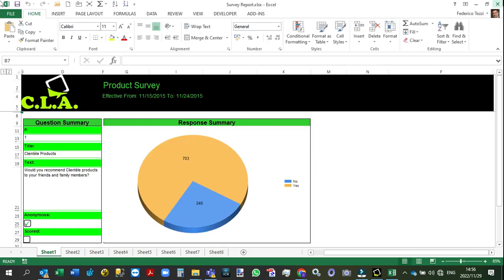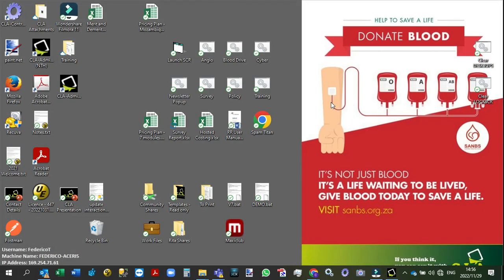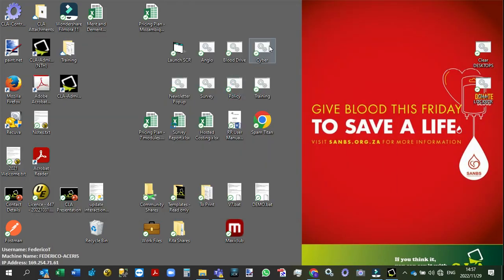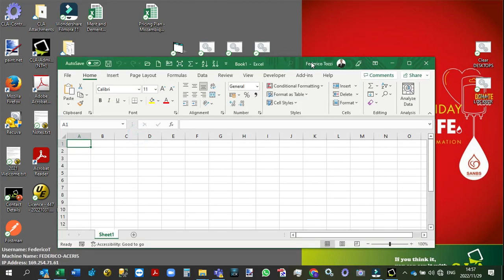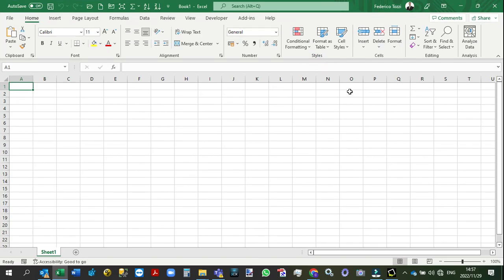Right. So now, if there's no questions on surveys and no questions on the reporting of surveys, I suggest at this point you do two things. Number one, you double-click cyber, and number two, you double-click policy. Once you've done those two things, you then reopen Excel, the blank one, and you just have it on your screen like that. And then you talk about policies.